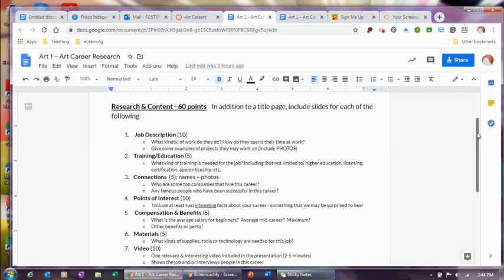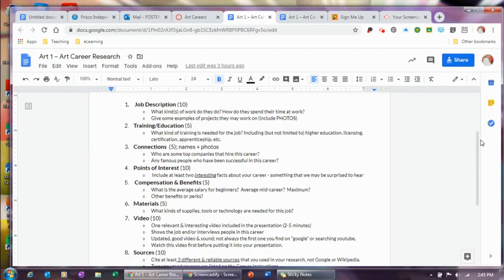Number 3 is connections. So, who are some of the top companies that hire for this career, or any famous or successful people? They don't have to be celebrities, but people who are known in their career field. Include that so we can see different people. You might even show some of their projects that they've worked on.